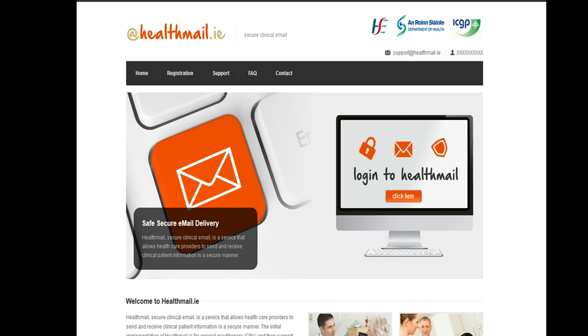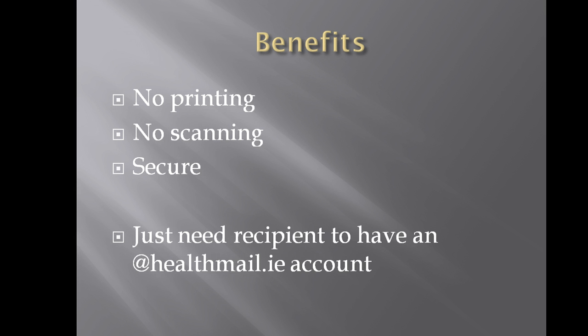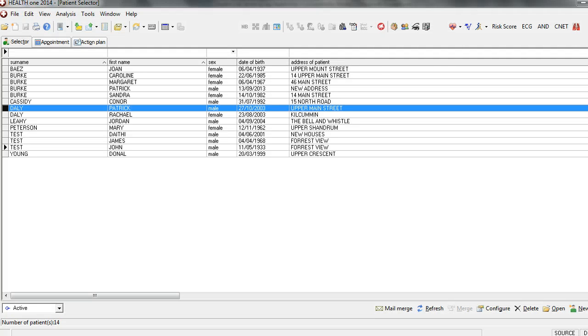If you have not registered with it at present, I would advise you to do so on www.healthmail.ie. It may take a couple of days to process your registration. The benefits of transferring patient records this way include the fact there is no printing, no scanning, it is totally secure, and you simply need the sender and recipient to have an @healthmail.ie account.